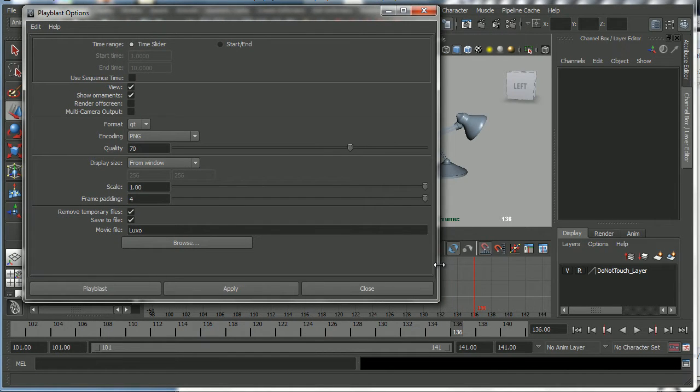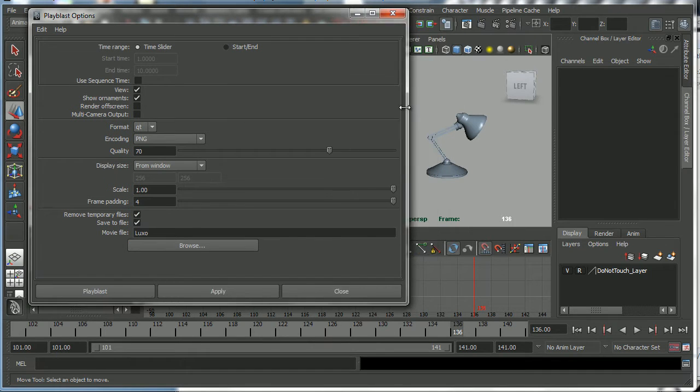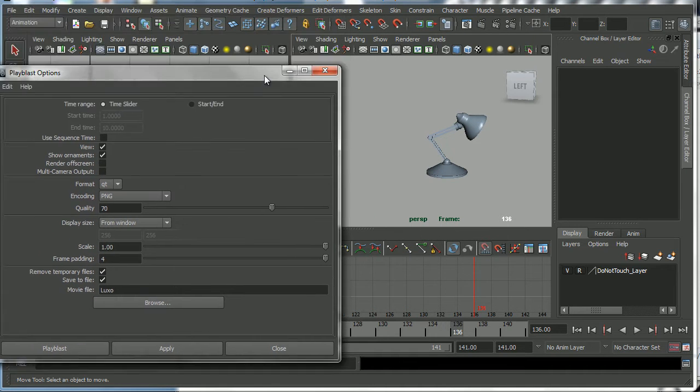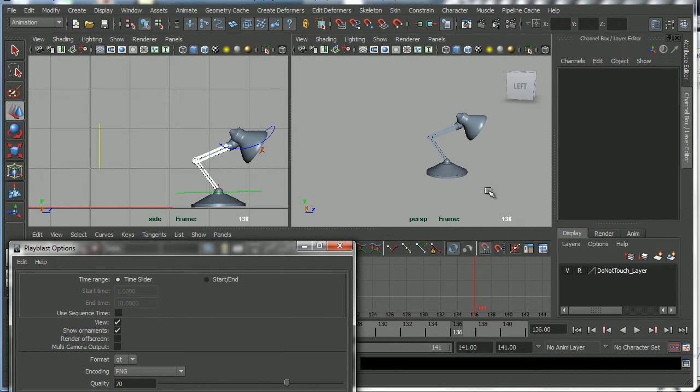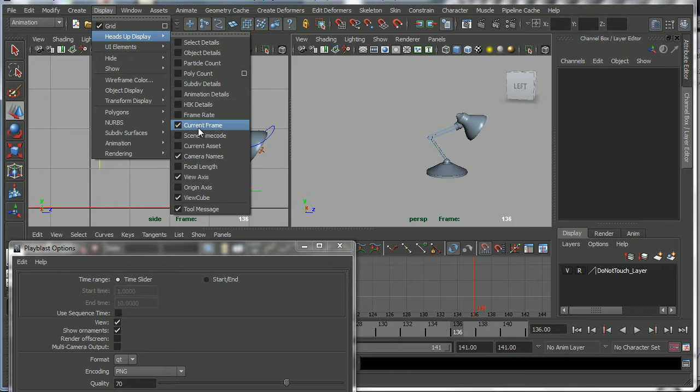And what this will do is we can decide, do we want it in the time slider? That's right, 101 to 141, that's our time slider, so that's correct. Do we want to show ornaments? Ornaments are the information on the screen. So for example, here in the perspective view, under Display, Heads-Up Display, I've got Current Frame turned on. And I highly recommend that whenever you're making a Playblast, you turn on current frame.